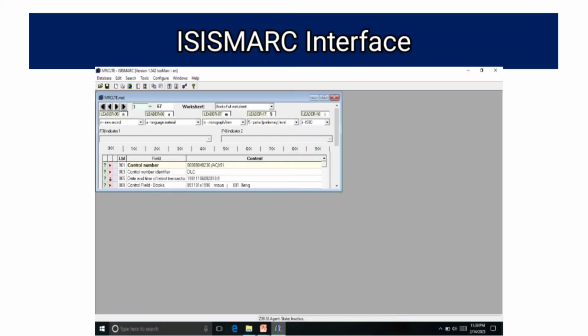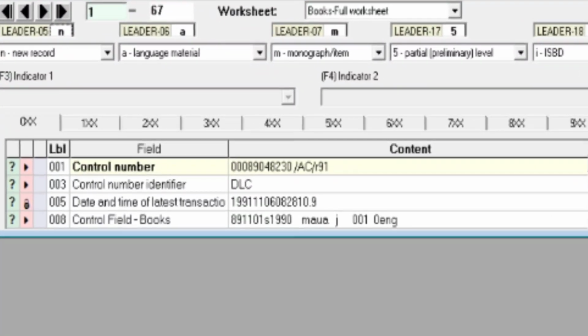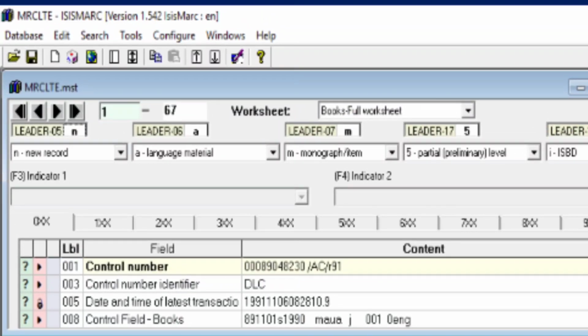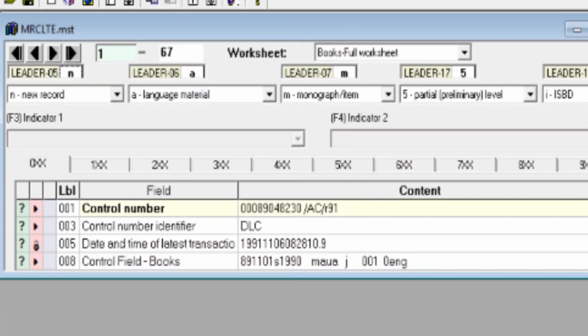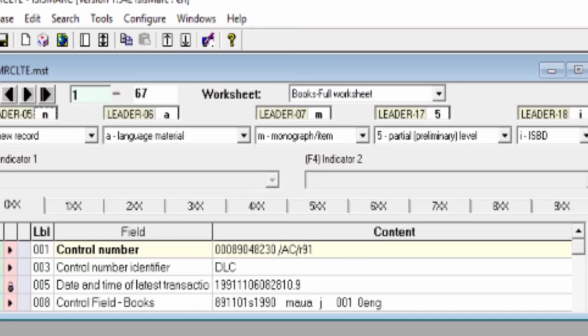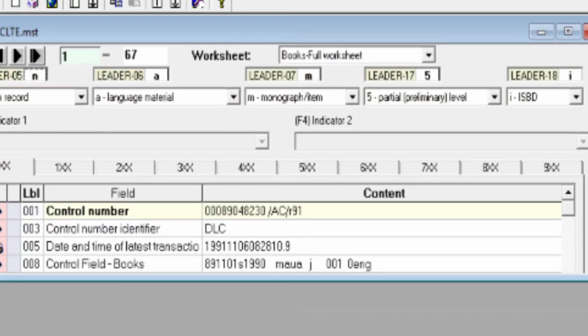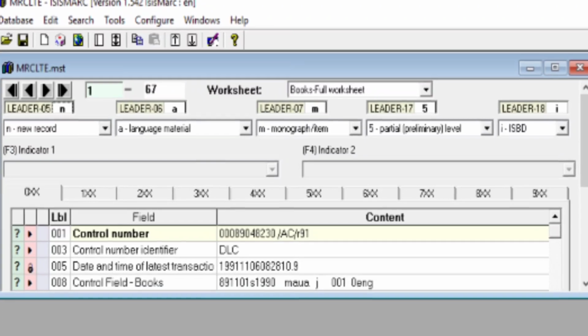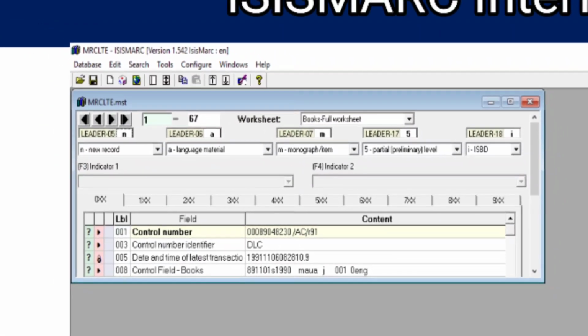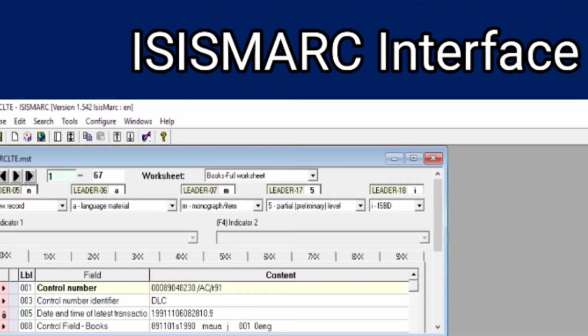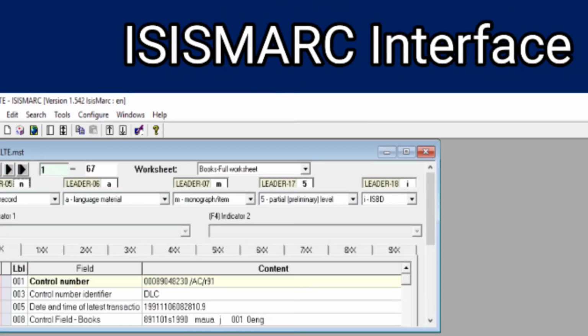So this is the ISISMARC interface, which mostly shows the marklet.mst file having 1 to 67 records available in this software. If you need more records in this database, how do you import MARC records into this database? We will learn practically.